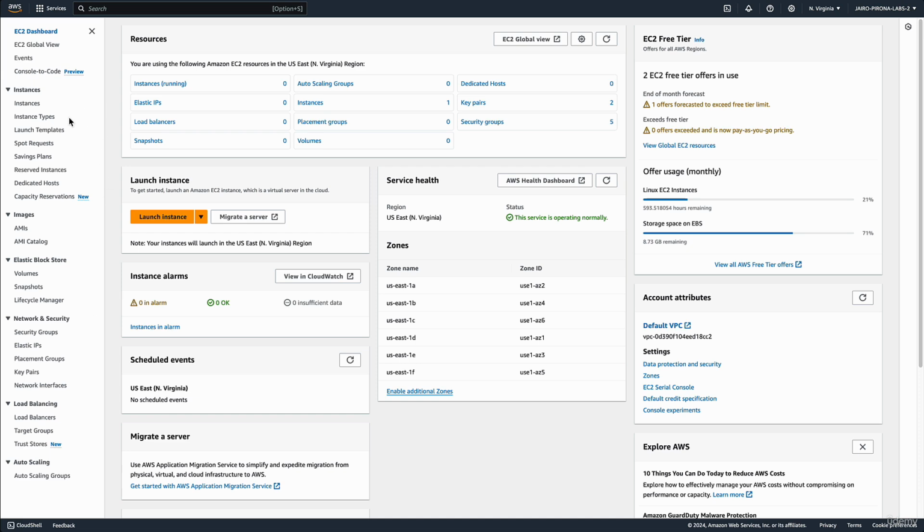On the left side, we have many of the options related to Amazon EC2. In this panel, we can go in to see instance types, templates, AMIs, volumes and snapshots, security groups, load balancers, auto-scaling, etc. And as we progress through the course, we will use many if not almost all of these options here.